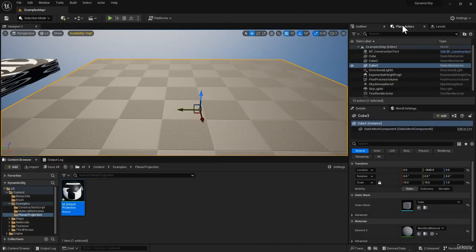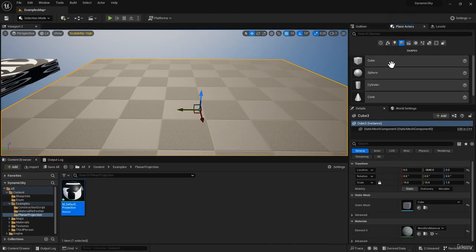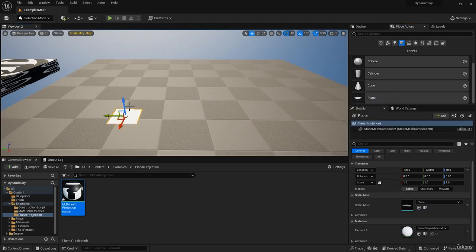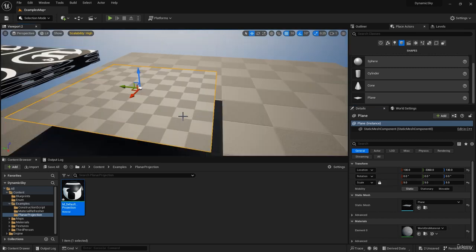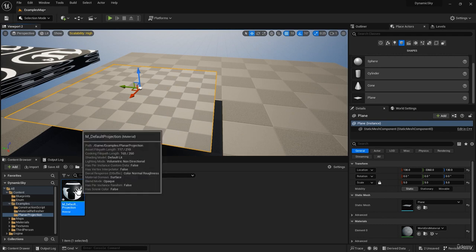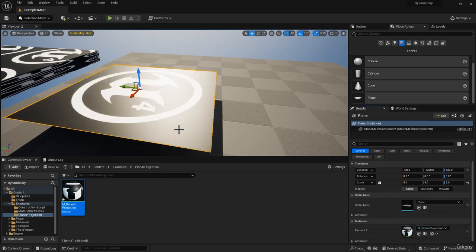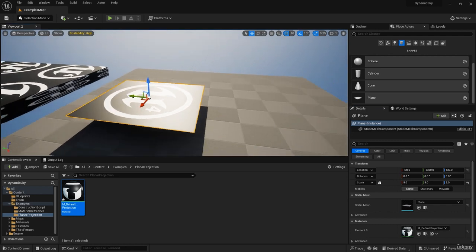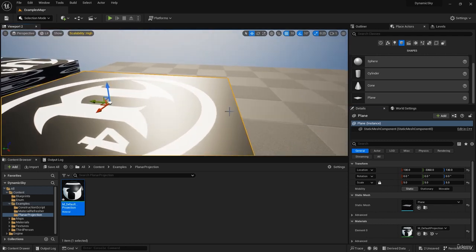Go back to my level, I'm going to first drag out a plane. So scroll down, drag out this plane, and move it up a bit. I'm going to increase its size, so change its scale to something like 5. And I'm going to assign this material to the plane. So having the material selected, I'm going to click this icon, and this is what we get. So this is the default projection using texture coordinate.